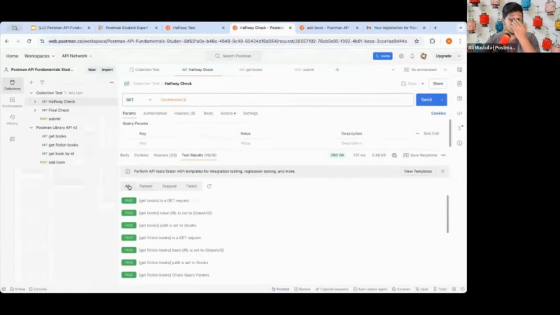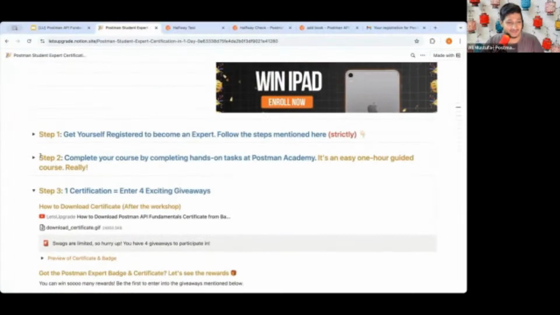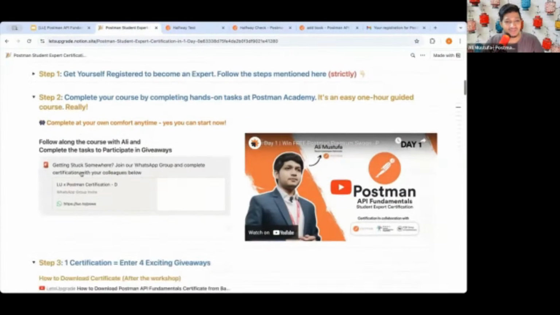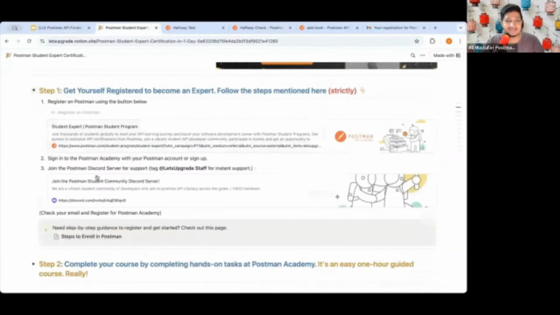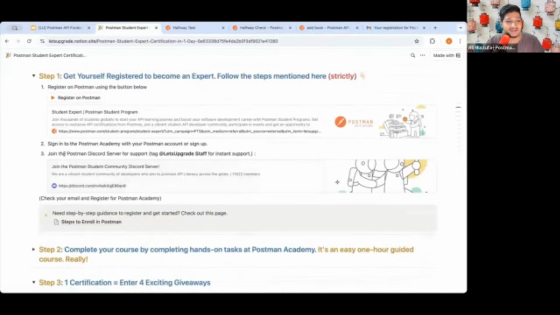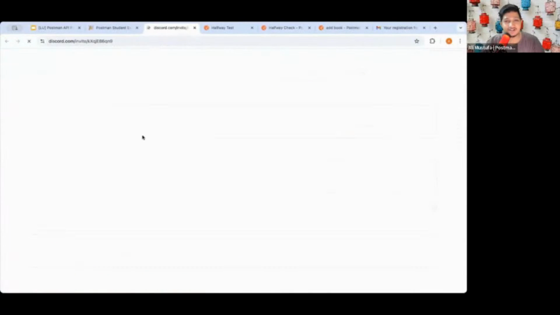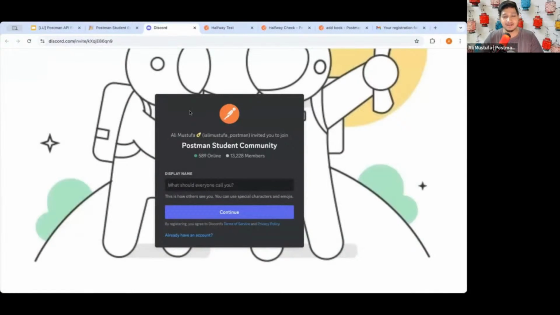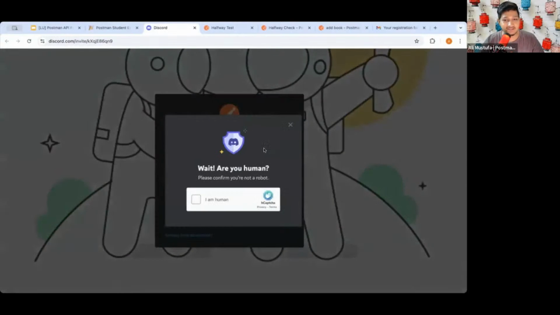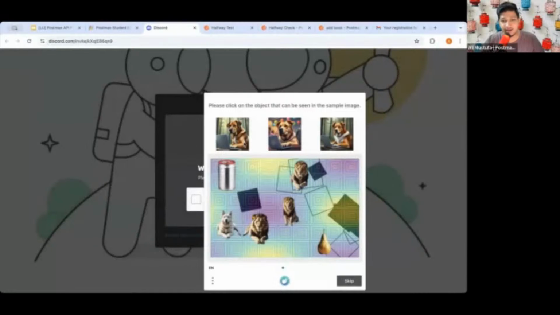Okay. So you can read the test and see. By the way, there comes step number 1, point number 3. You can see join the Discord server. You can join the Discord server and ask for support. We have comprehensive support available for you folks, right? So you can basically join the server and verify.